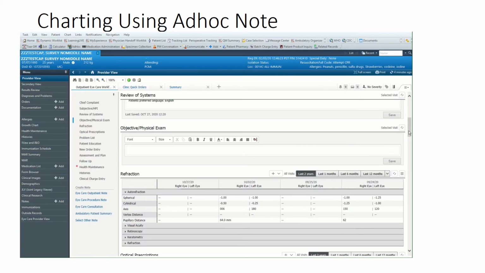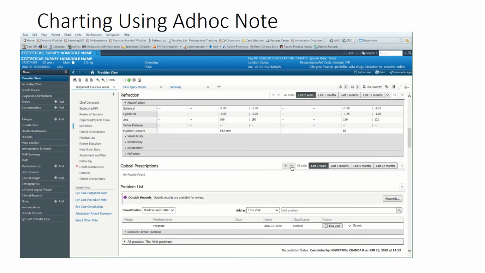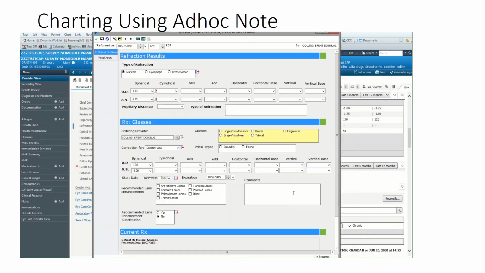And I will go down here to optical prescriptions. If you would like to print out a copy of the patient's prescription, you can do so by clicking the chevron here under optical prescriptions. I'm going to select glasses. It has the patient's refraction information here, and it pushes it into the prescription section here. I'm going to click the option for single vision distance. I like to also enter the patient's pupillary distance here so it will display on their final prescription. Once I've done so, I'm going to click the green check mark.